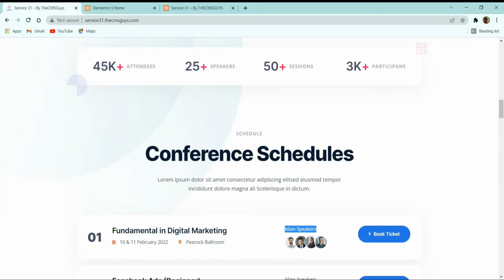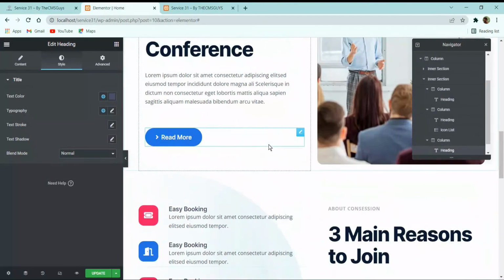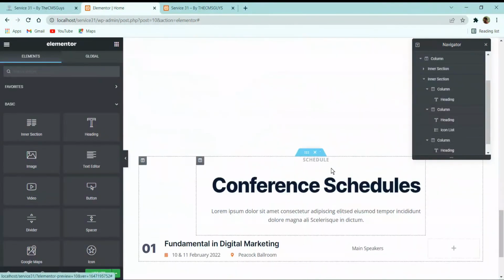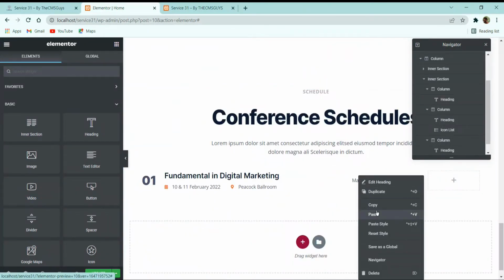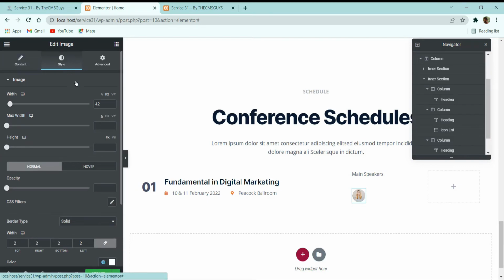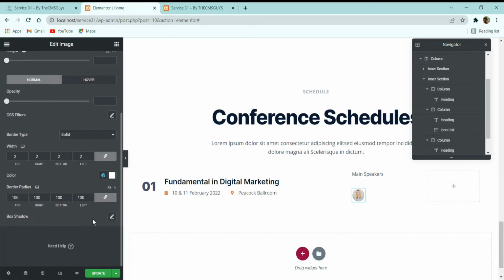Now we need to add the speaker images. For the speaker images, what we can do is let's go to the first section, copy one speaker image and paste it. So now we got one speaker image, and we can set the width. Let's set the width to 40 pixel, that will be fine. Width and everything is okay, and border radius everything is fine.